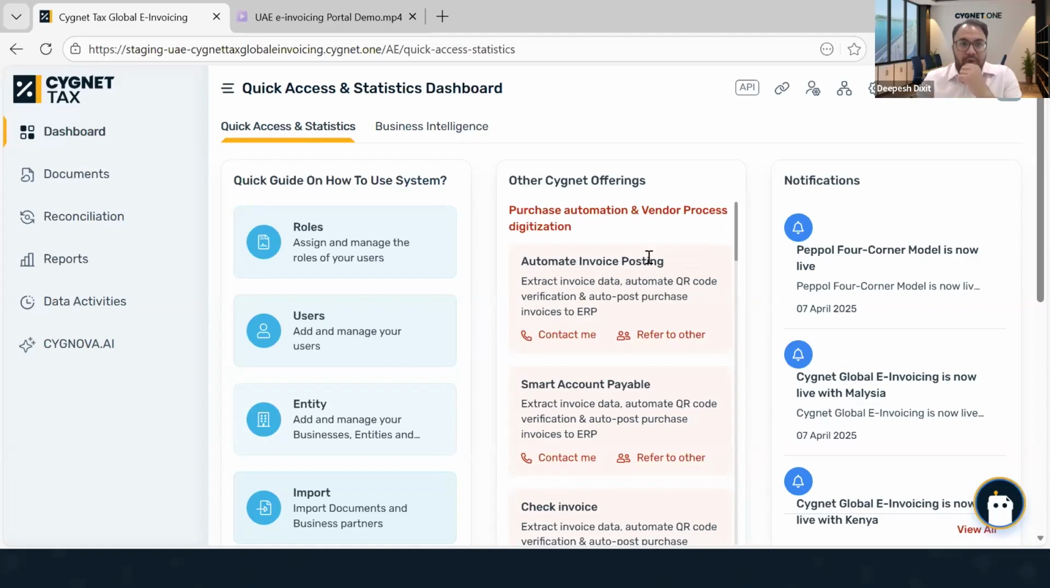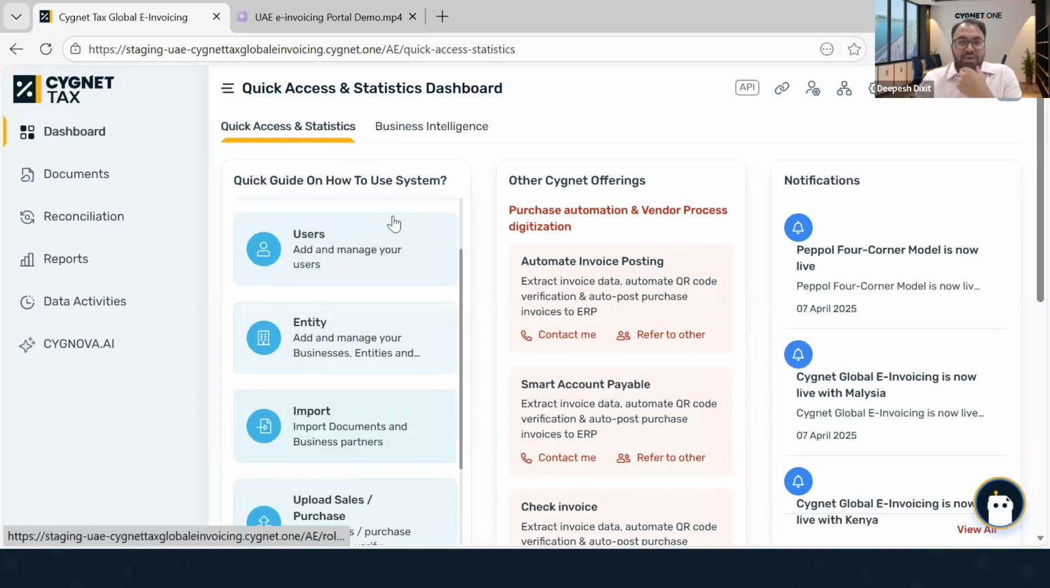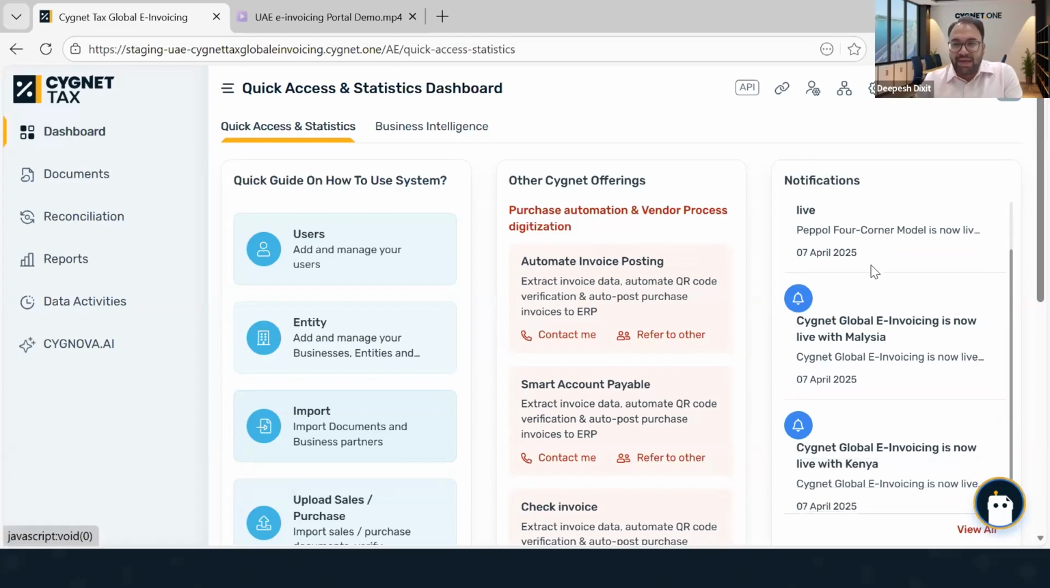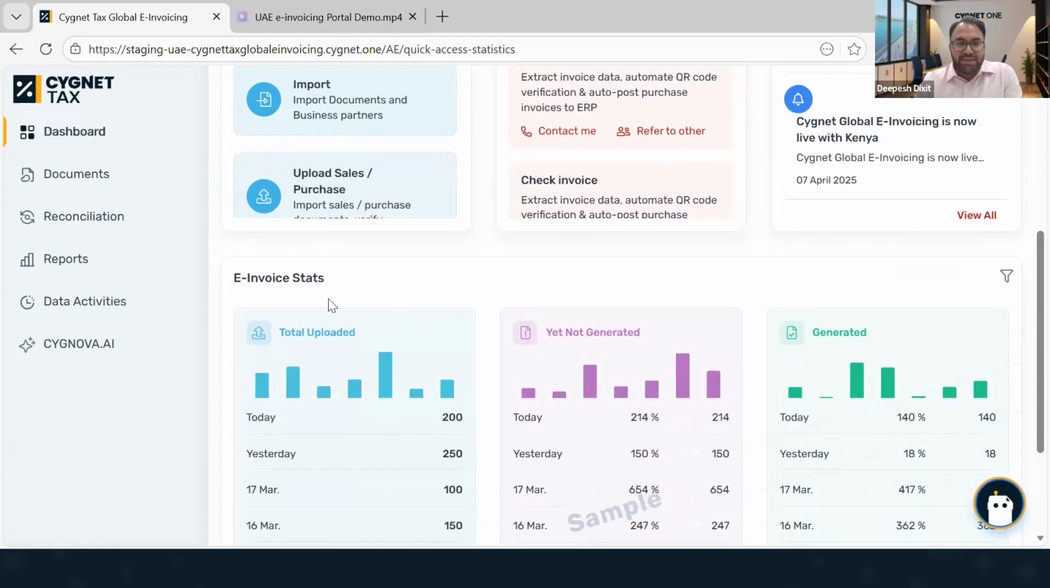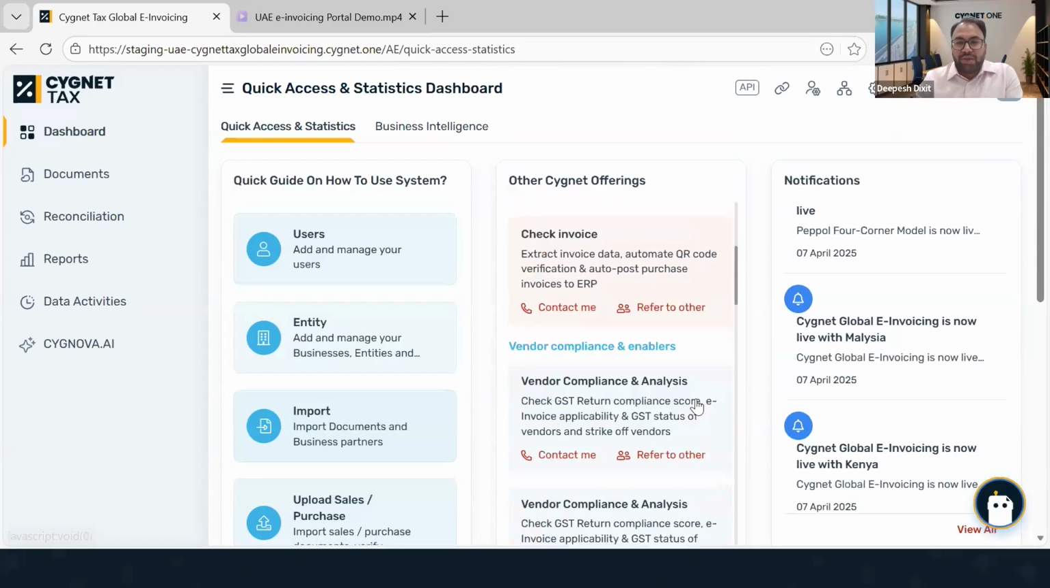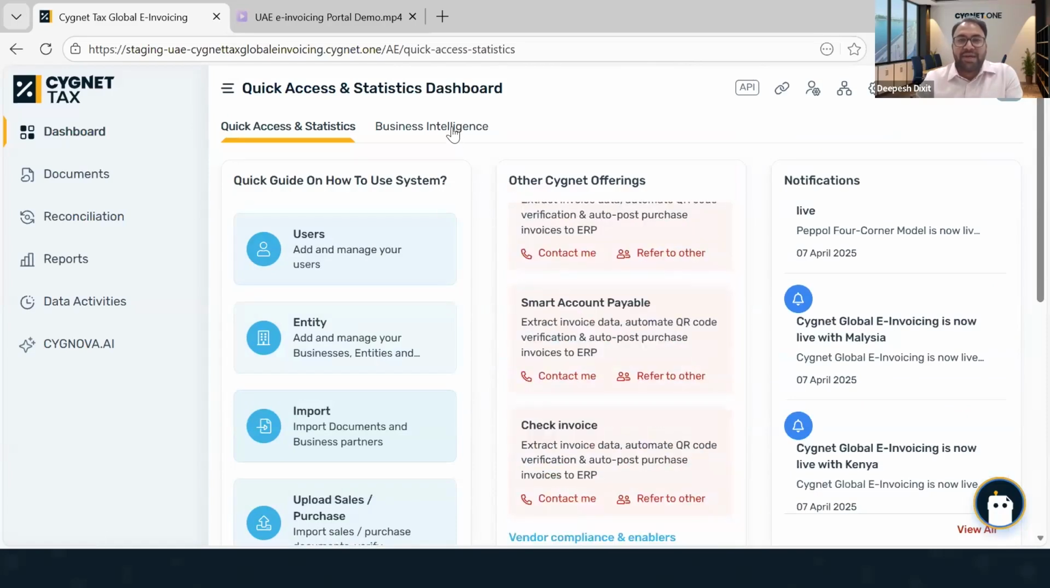So once we log in to this application, the business would be able to see, first of all, the statistics. First there is a user manual on how to use the system, then the other offerings, and the notifications coming from the FTA side. And then there are basic details on how much data has been uploaded, how much is still in process, and how much has been successfully generated. With that, we have the BI dashboard also.